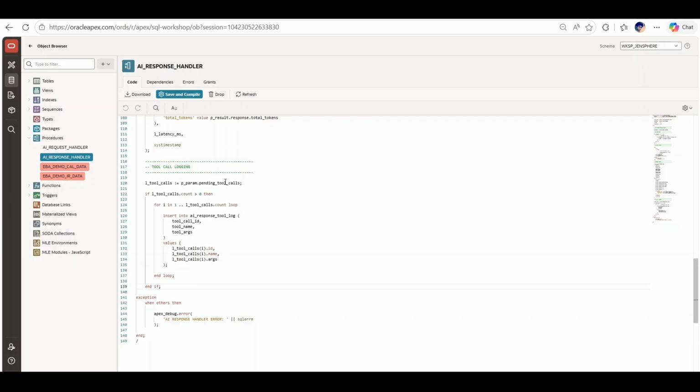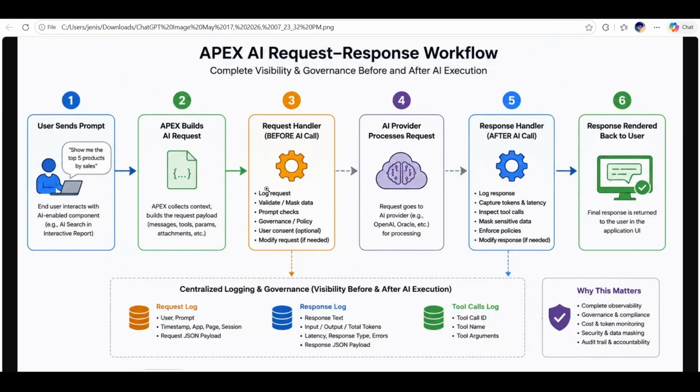Now what are these handlers? To explain that, I have a small visual. This would be the actual workflow. The request handler runs before the AI request is sent to the AI provider. So this becomes the perfect place for things like prompt validation, masking sensitive data if there are any.